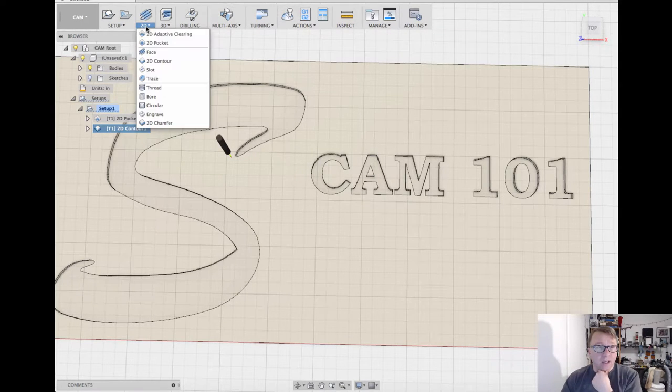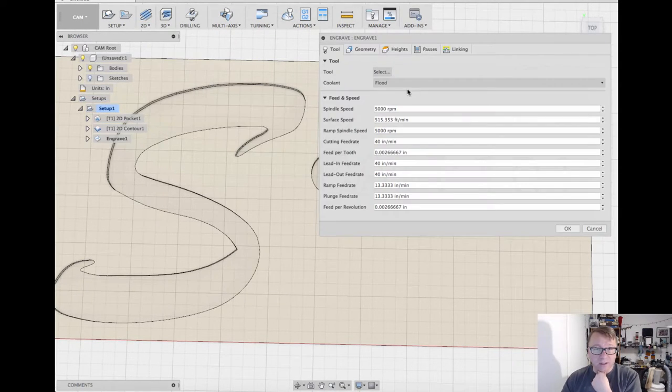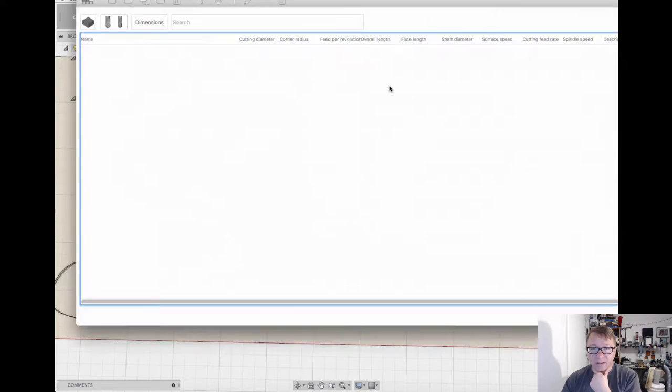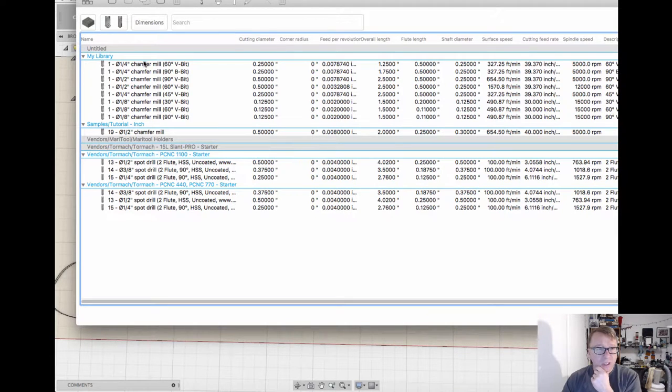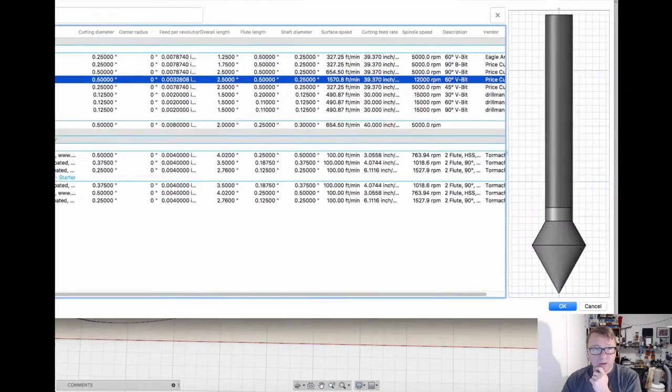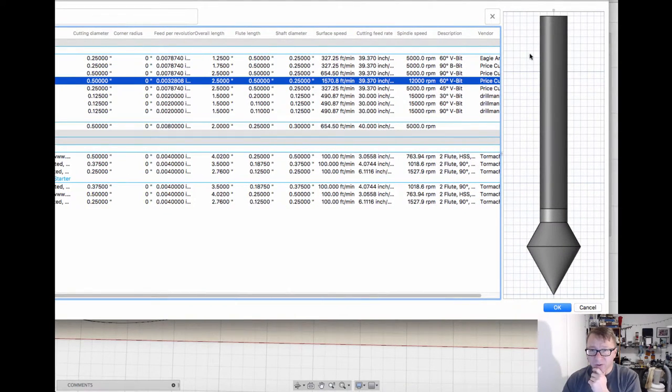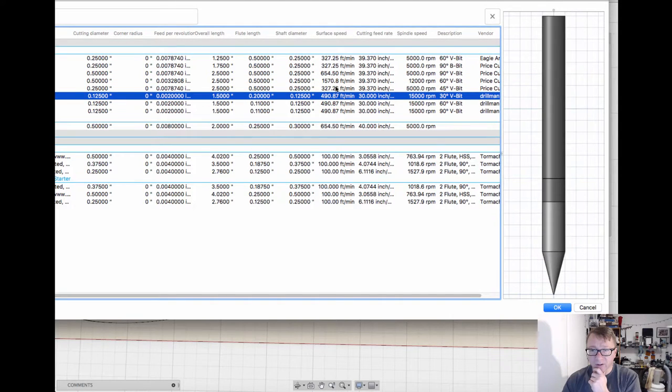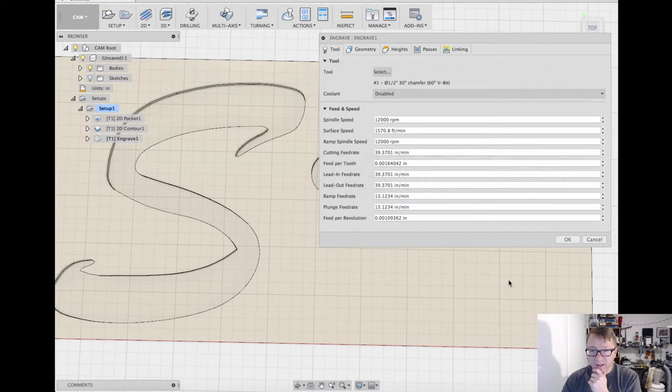So next, we're going to show engraving. If you select an engrave, in this case, we want to select our tool. And Fusion's smart and automatically chooses the tools that will work for engraving. So in this case, we're going to use a half inch, 60 degree V-bit. Let me slide the tool thing over here. It's off the screen. You can see it shows you when you select the different bits, what they look like. We're just going to use 60. It's fine.